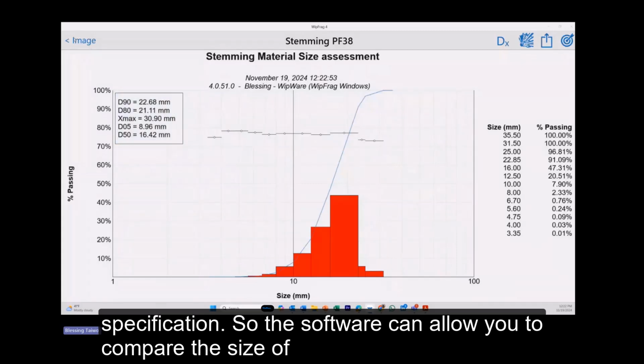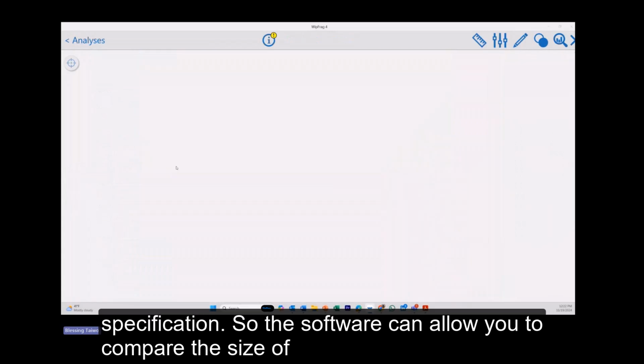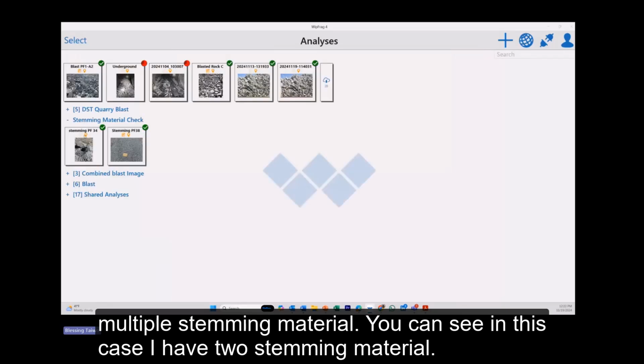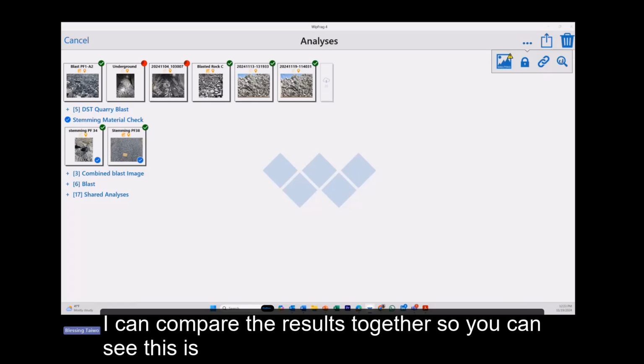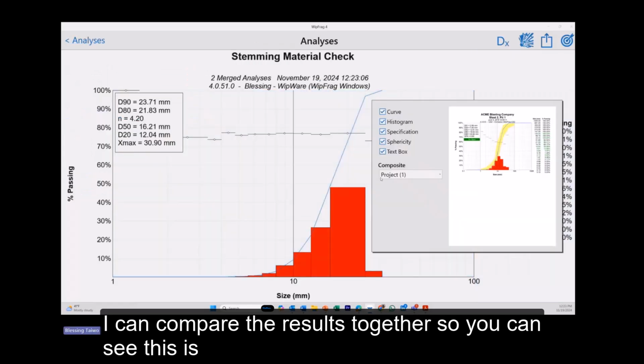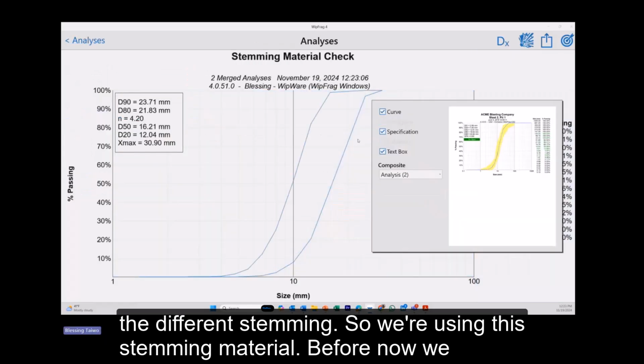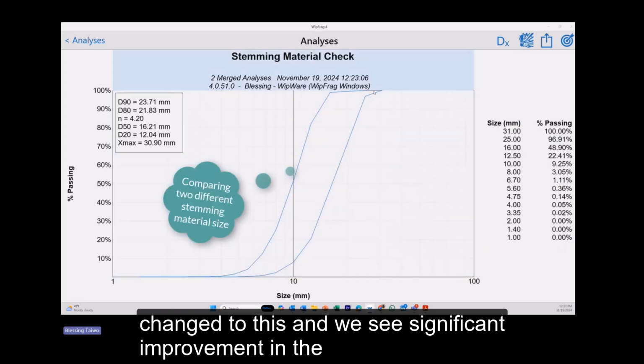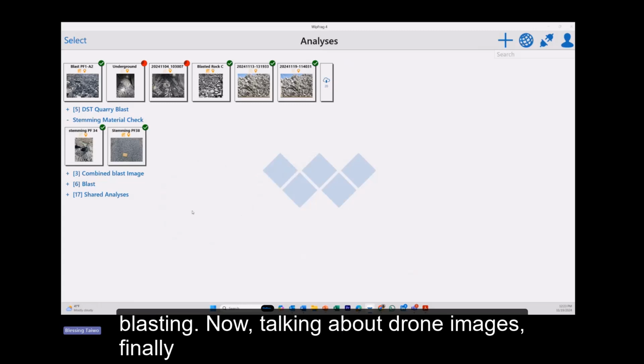So the software can allow you to compare the size of multiple STEMI material. You can see in this case, I have two STEMI material. I can compare their results together. So you can see this is the different STEMI. So we were using this STEMI material before. Now we change to this and we see a significant improvement in the blasting.